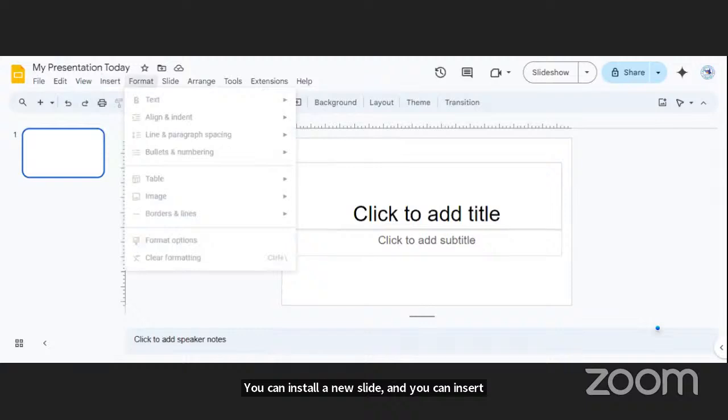Here in the format is because we have not written anything, but you can format the text, alignment, line spacing, bullets and numbering. You can format tables, images, borders and lines, and so forth.